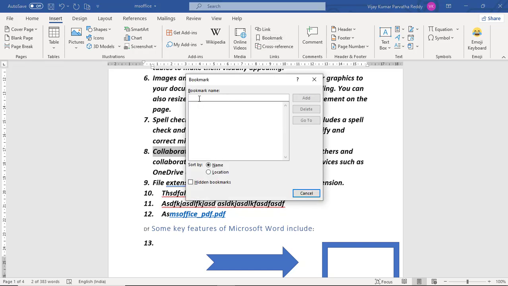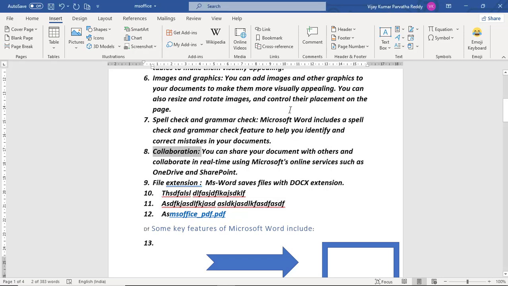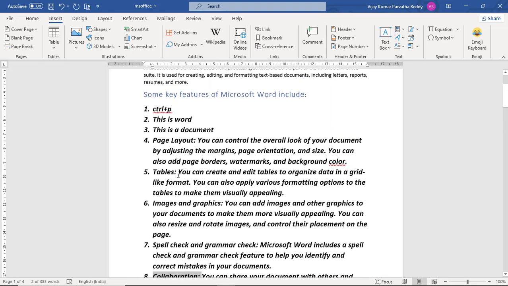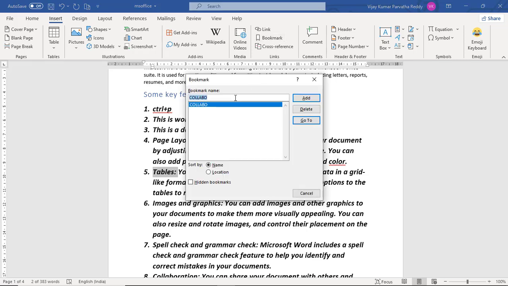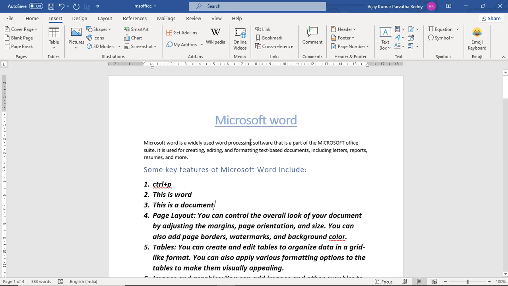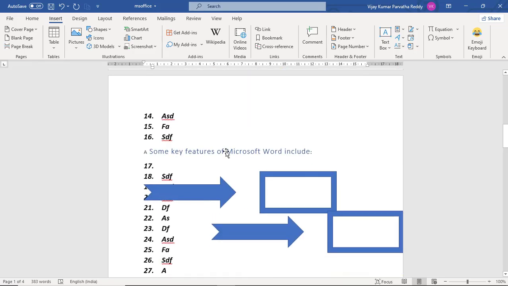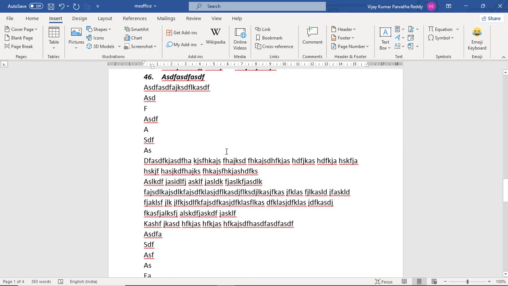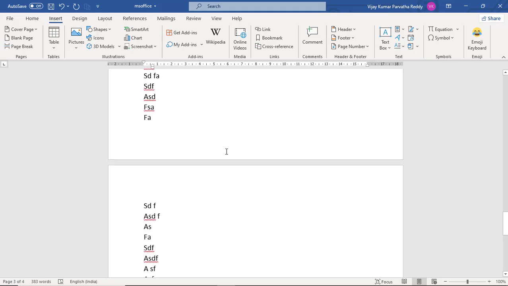So you can say, suppose COLLA. You need not type the same name. I am just giving a short name to that one and saying add. And for the tables, I am going to add one more bookmark. I am giving TAB, add. So, like that, you can bookmark your required data or document content.